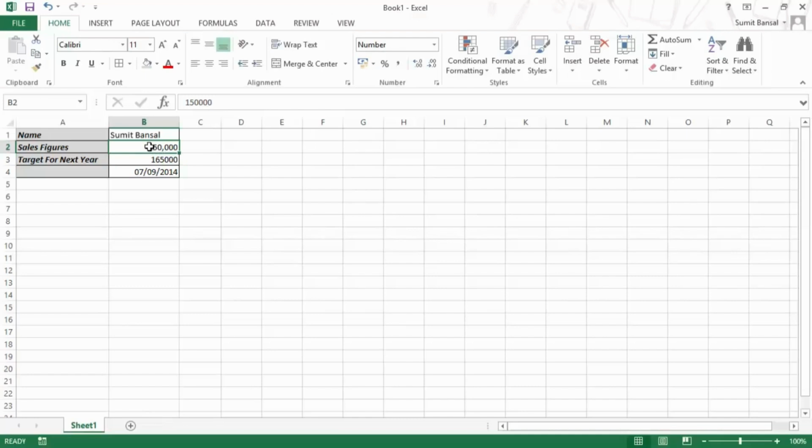The other way to change this is to go on this cell and double click, and as soon as you double click on this, this gets into the edit mode. You can see here that the mode changes to edit. Now you can change this content. So for example, I can make this $180,000. A third way to do this would be go to this cell and hit F2 on your screen.